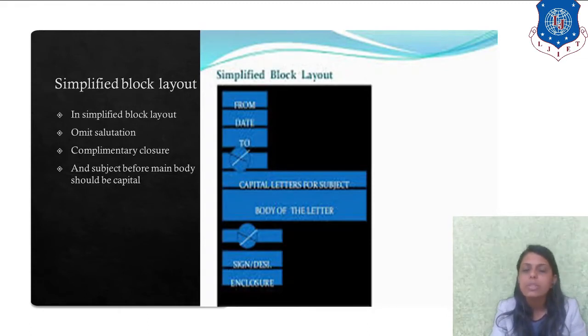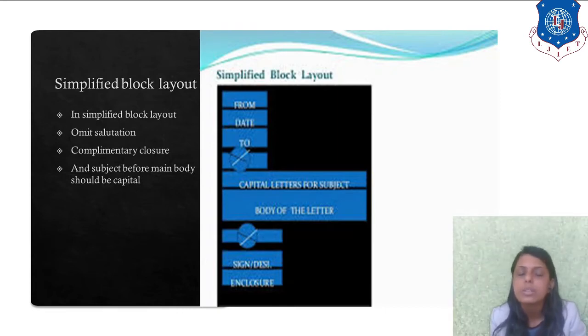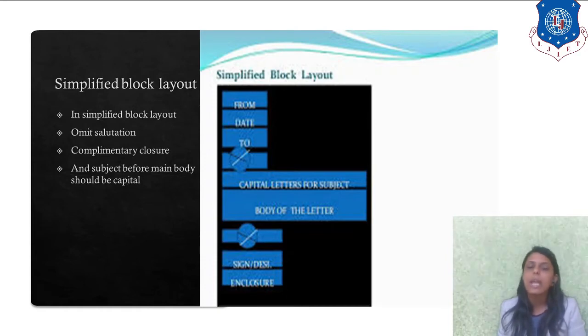Here you can see a simplified block layout. I've shown you in the figure that in simplified block layout, you omit salutation and complimentary closure, and a subject before the main body should be added. So there will be sender's address, there will be date, there will be receiver's address, but you omit the salutation. So Dear Mr. Whatever, colon, is omitted. You directly start with writing the main body, but there is a subject which is added. So rather than writing Dear Mr. Whatever as a salutation, write the subject, and the subject should be in capital letters.